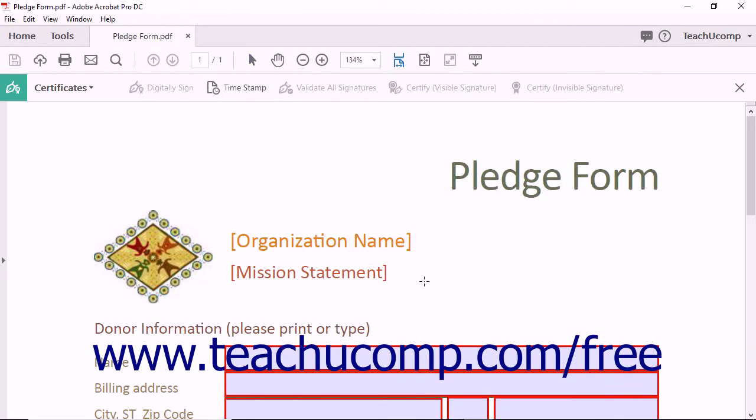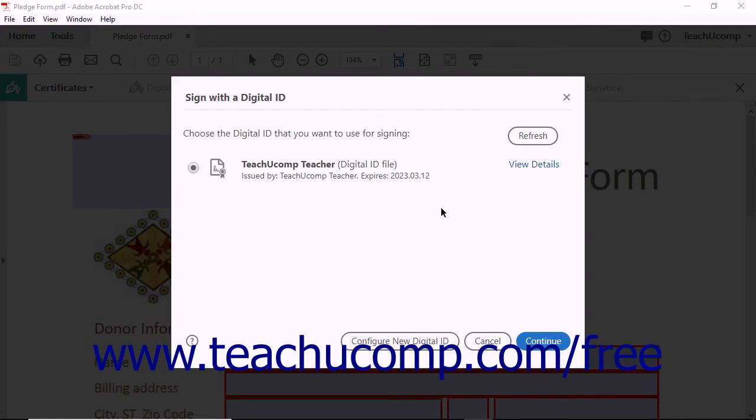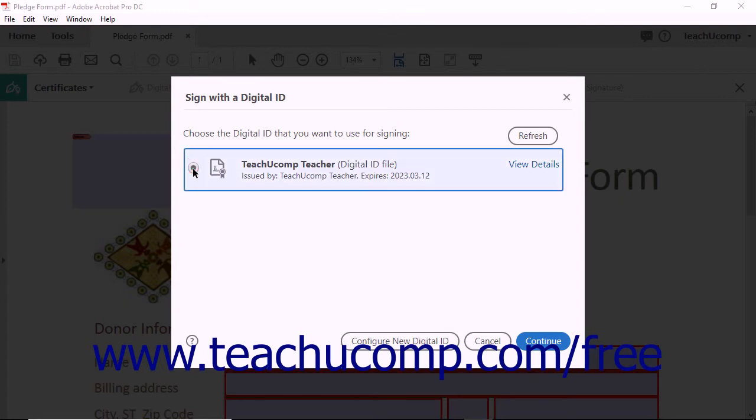The mouse pointer turns into a crosshair tool when you hold it over the PDF form. Click and drag a rectangle within the PDF document to create a certifying signature field and launch the Sign with the Digital ID dialog box. By default, Acrobat fills in the information for the last digital ID that was used. You can select a different digital ID by choosing a radio button in the Choose the Digital ID that you want to use for signing area of the dialog box. After choosing a digital ID, click the Continue button.